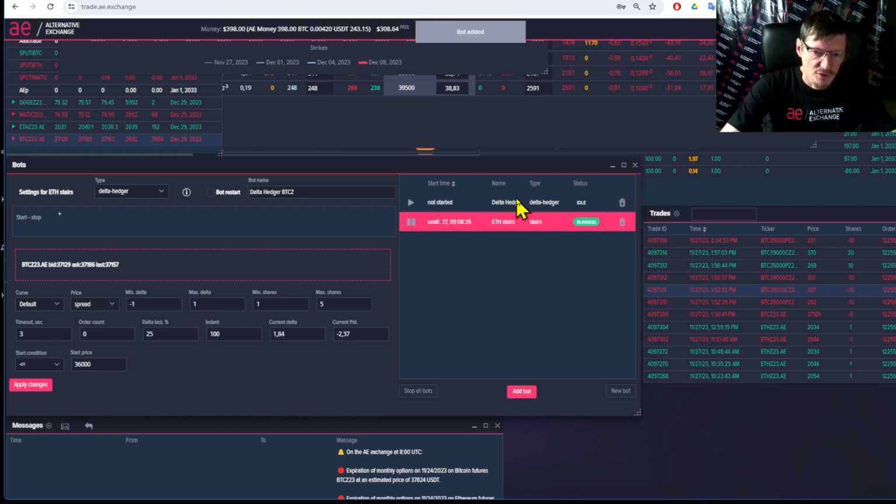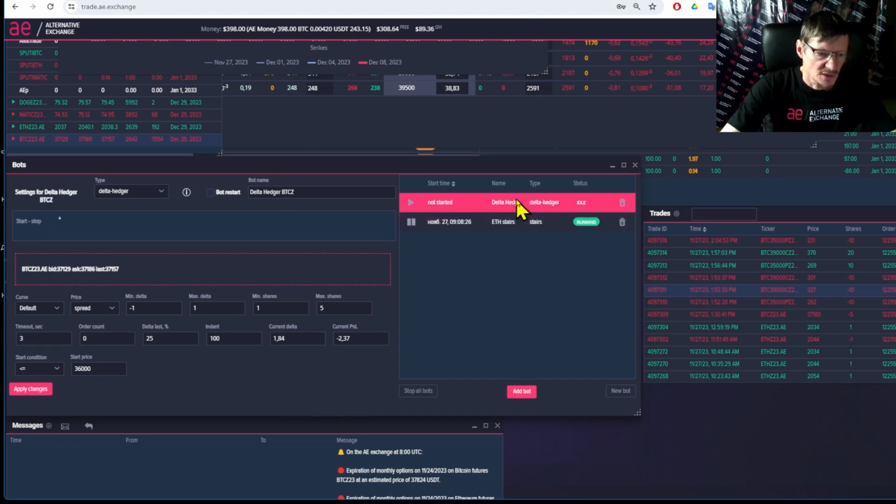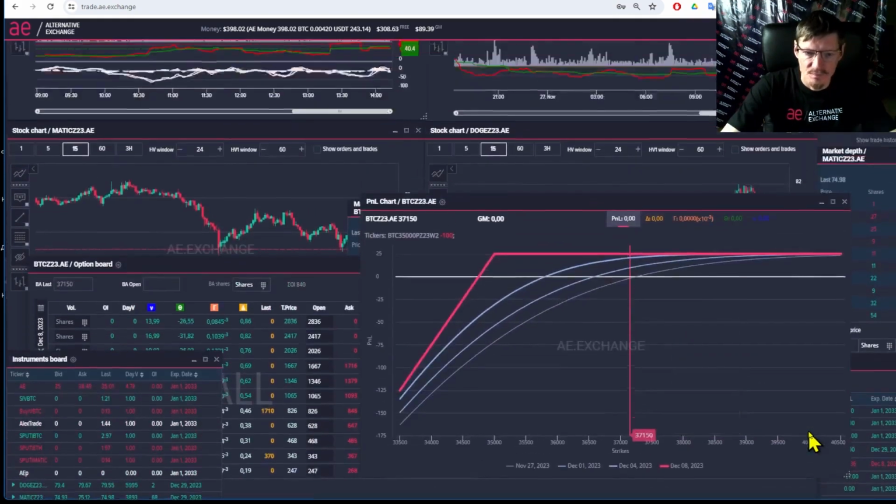Now the bot is added, we check all the settings again, and if everything is okay, the bot can be started. I press Start, and now the delta hedger is waiting for the price to approach the specified value to start working. Let's try to simulate this situation.